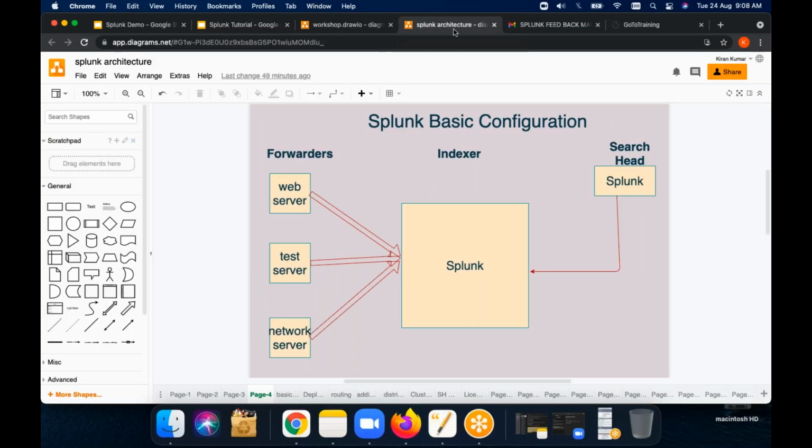In Splunk terms, these are called forwarders. Forwarders in the sense, these are the web servers, right? In order to get the data into our Splunk environment, we will be installing some agents called forwarders on the servers.